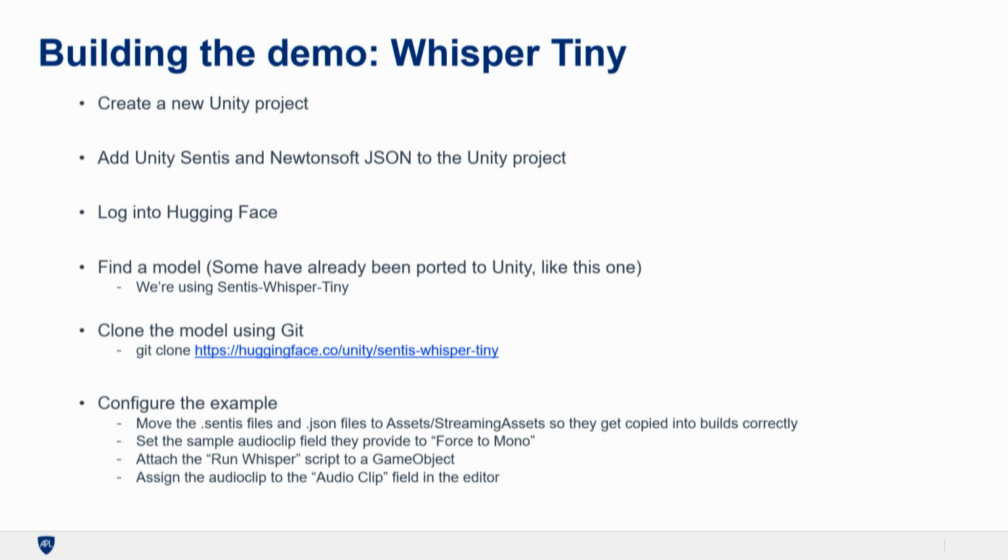Okay, so how the heck do we do our mushroom example? You go to the website and it says, okay, here's all you got to do, and it's super simple. You create a new Unity project, you add the packages to it, Unity Sentis, Newtonsoft JSON. You log into Hugging Face, you find the model. In this case, I used Sentis Whisper Tiny. And then you get the model and the example using Git, so you just clone the code. You're basically just copying the code down to your machine. And then you configure it. You say, hey, use this audio file. Here is the neural network file and the configuration file. And then you say, this is the audio clip that I want to listen to. And you hit go, and it works, which is great.